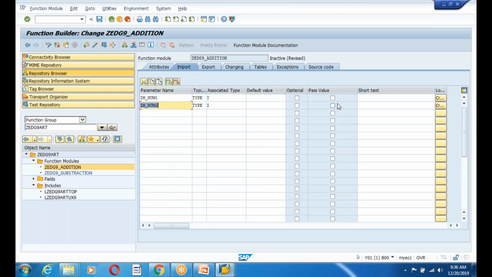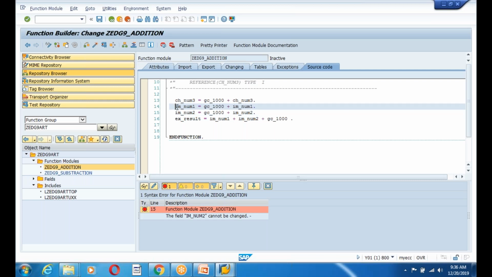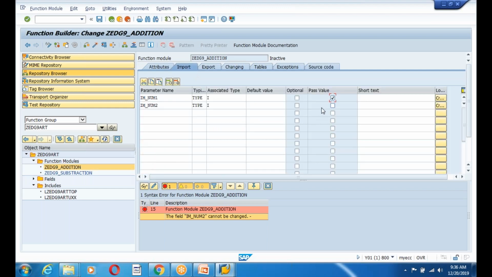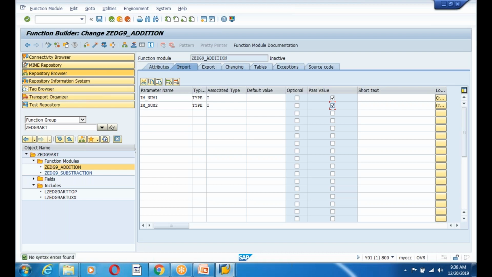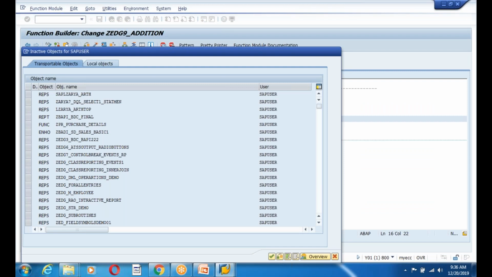Now I go back to the import and I select pass by value. Now I go to the source code, save, and do the syntax check. See, guys, now it is accepting. There is no error in im_num1, but there is an error in im_num2. Why? im_num2 is pass by reference and im_num1 is pass by value. Maybe you would like to change num2 as well. Yes, go here, select pass by value, and do the syntax check. Now it is accepting, guys. See, that's pass by reference and pass by value.